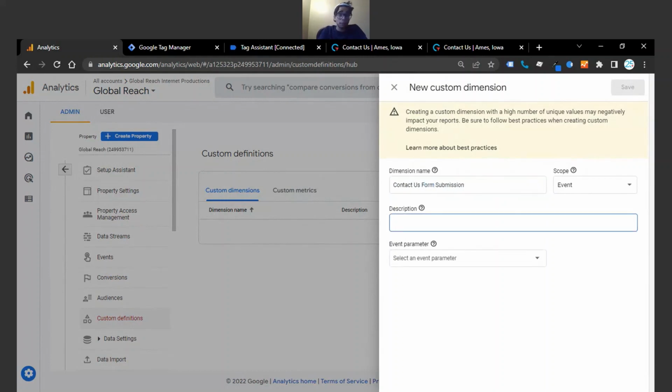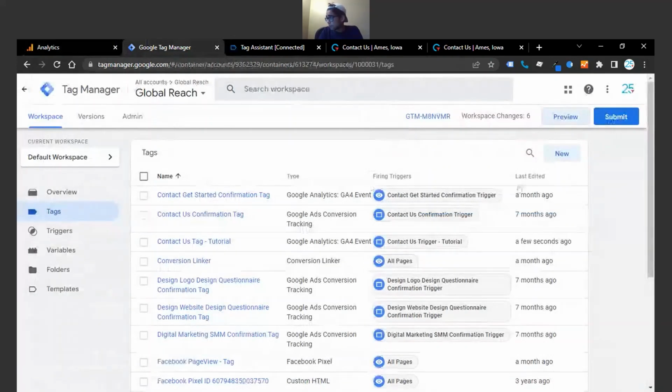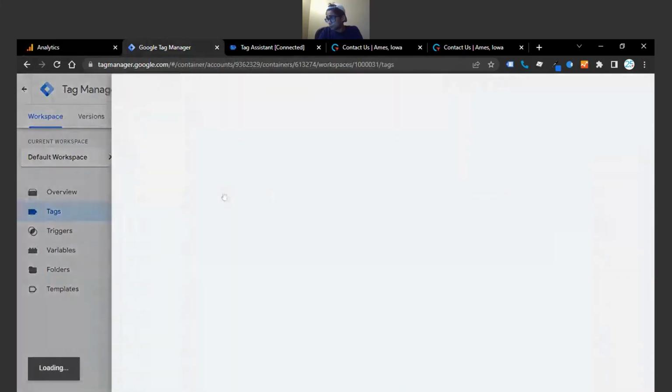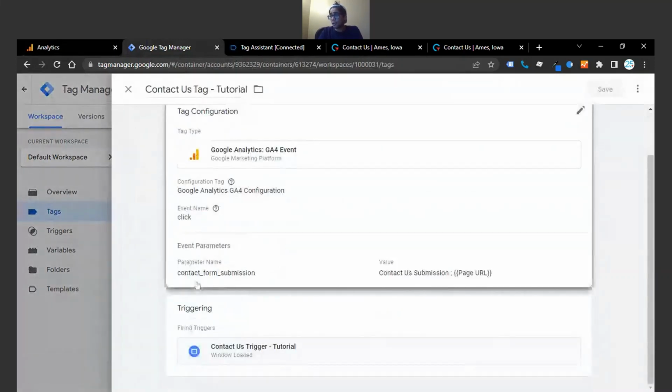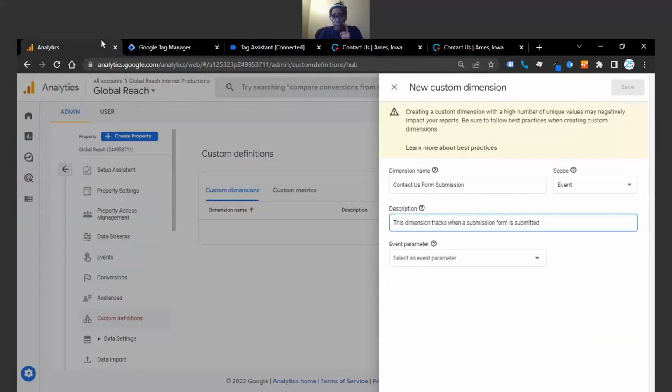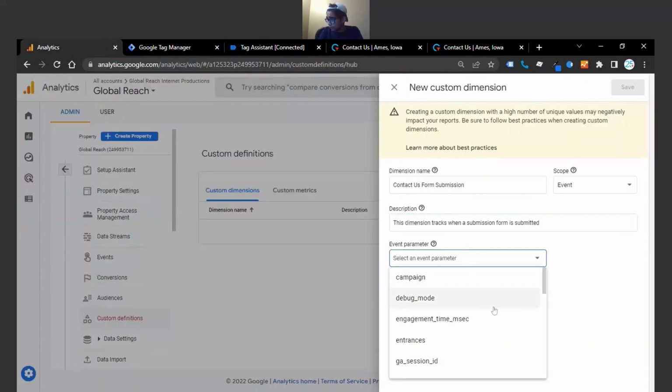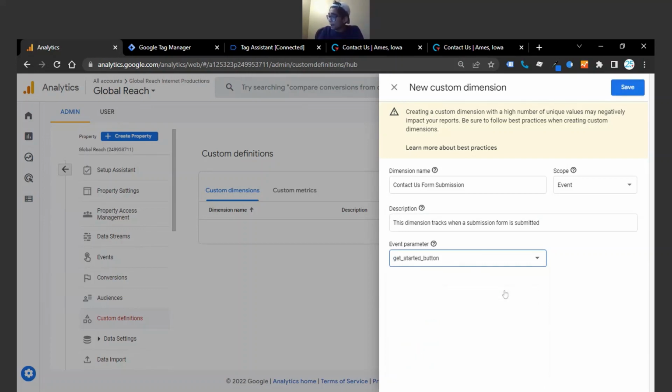And for a description, I'm going to be as detailed as I can just for future reference. I'm going to say that this metric or this dimension rather tracks when a submission form is submitted. So once I have that, for the event parameter, if you recall on our tag up here, I had a parameter name called contact underscore form underscore submission. If you wait 24 hours, that will come through here on Google Analytics 4. For me, it has not been 24 hours yet, so it won't be here, but you will see that in here. So go ahead and click on that and click on save.